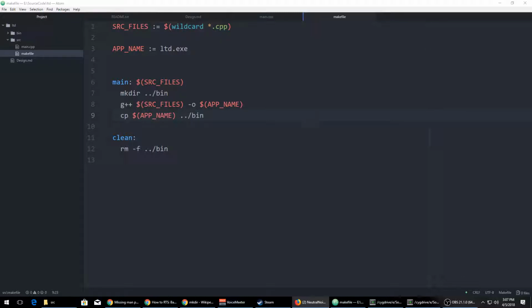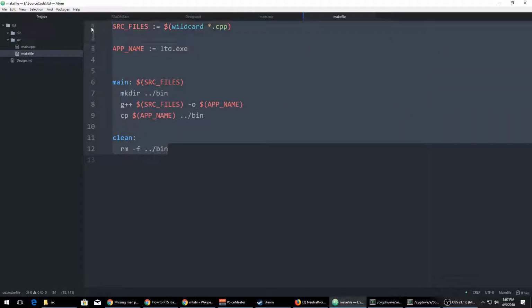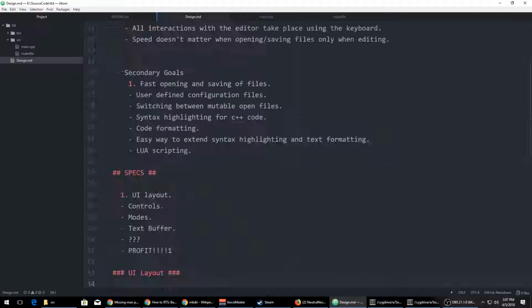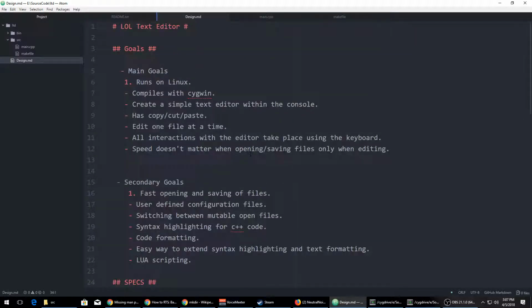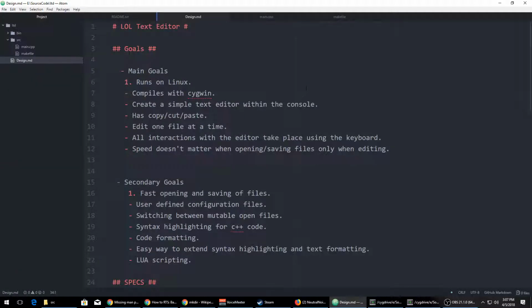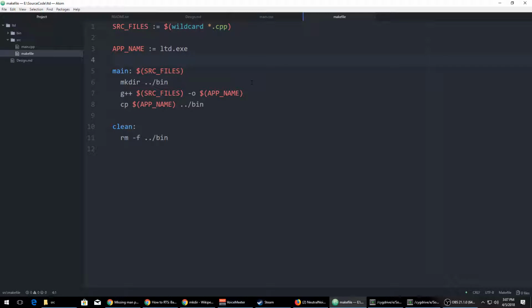Alright. So I've just been playing with some makefiles, as you can see, working on a new project I have in the works, which I'm still going through, and it's not completely ready yet, but it will be one day. And I'm planning on streaming the process of working on that project. So let's just have a look.